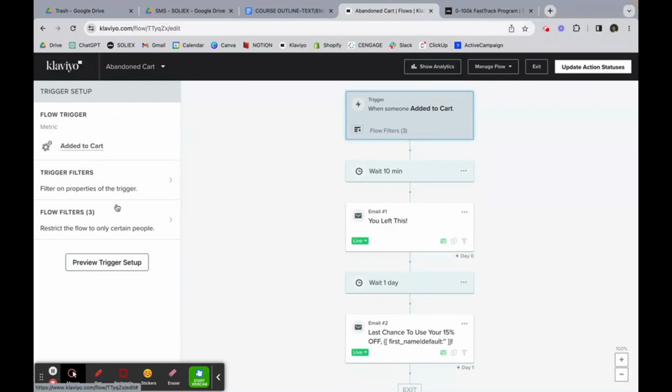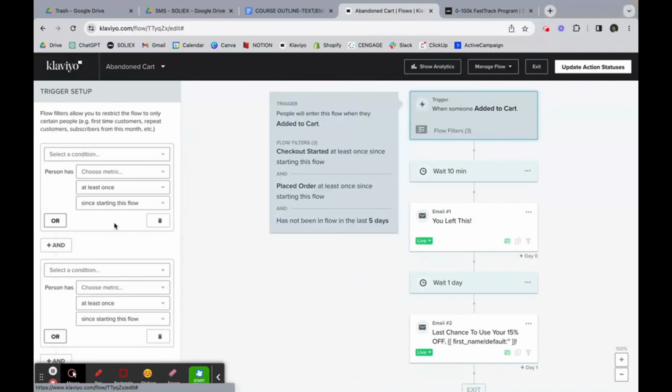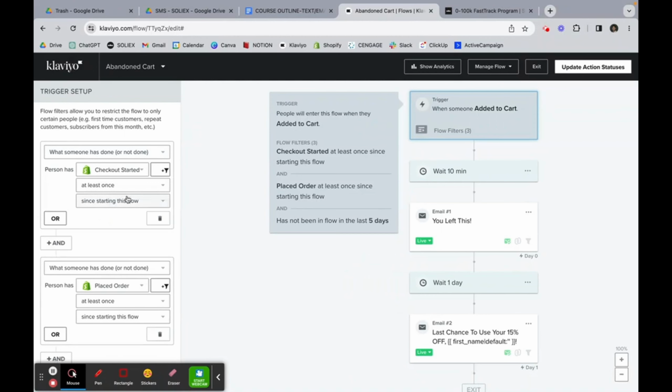So if we go to flow filters, these are what determine if the person will still get the message if they do or don't do these things, right? So let's check out these flow filters. We got when someone has done or not done checkout started at least once since starting this flow. So if someone goes to checkout after adding something to their cart, they're going to get the abandoned checkout emails instead of the added to cart ones, right?